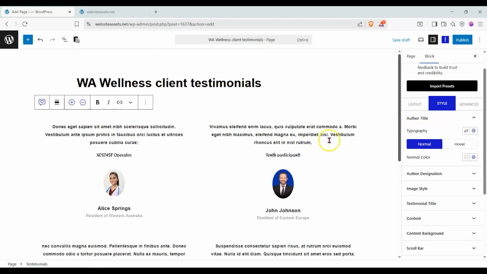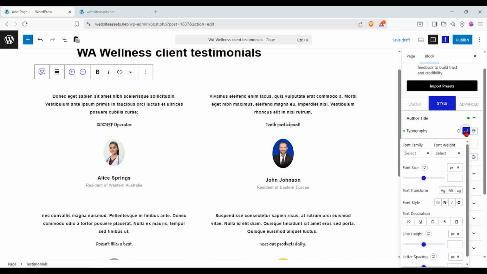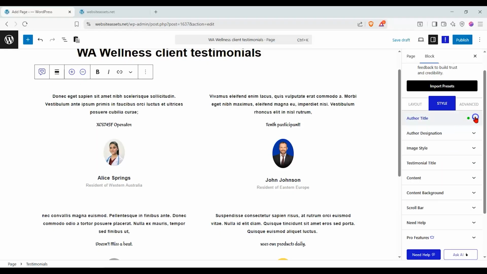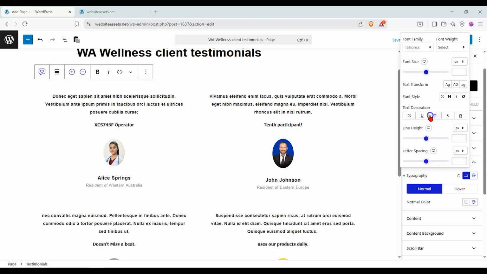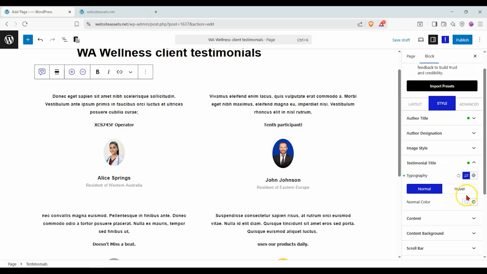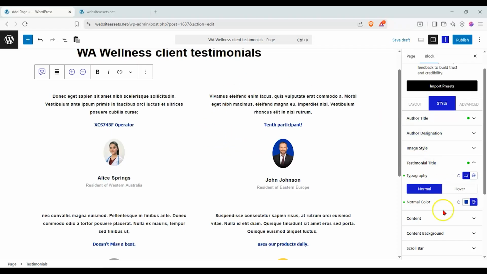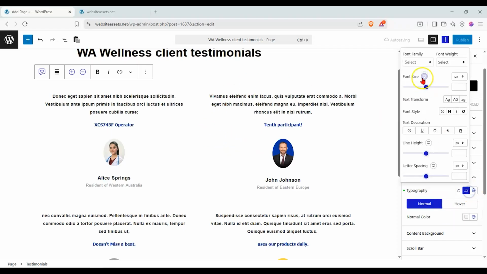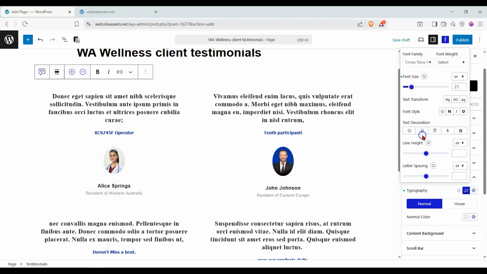And then for style, okay, author title, author designation, testimonial title, content. Each one of these, we can go ahead and change the font family and color. But let's go ahead and change the testimonial title one to be a different font. Okay, and then we can change the color to be something else, right? Make it stand out, make it pop. And for the content, we'll probably make these a bit bigger, easier to read.